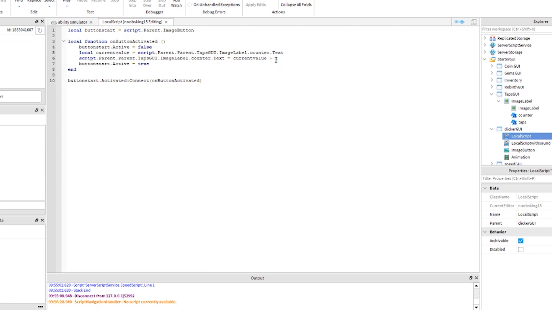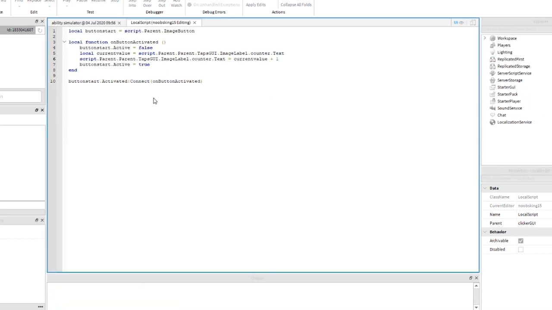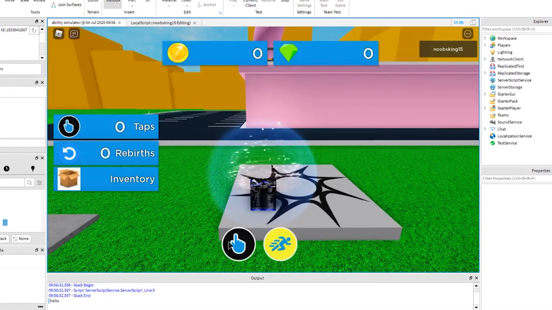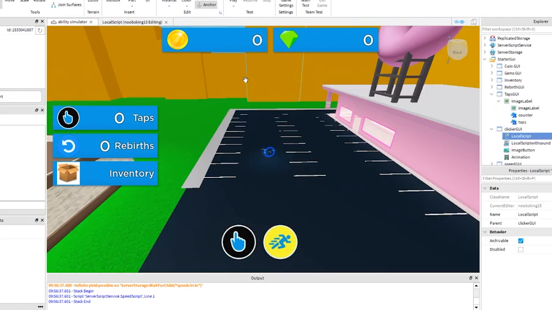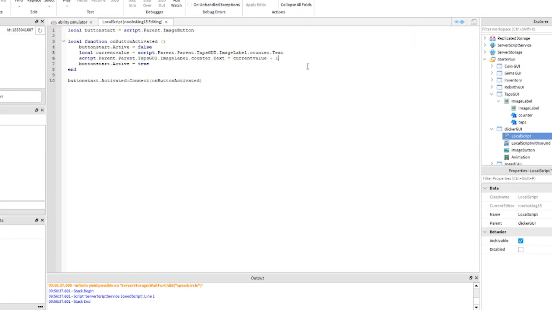So let's check that. Notice the value near my cursor is set to 1. This means it is going to increase the taps by 1 each click. Let's check it. Yes, it did increase it by 1. Back in our script, let's confirm this by changing the value to 10. Now it should increase each time by 10.